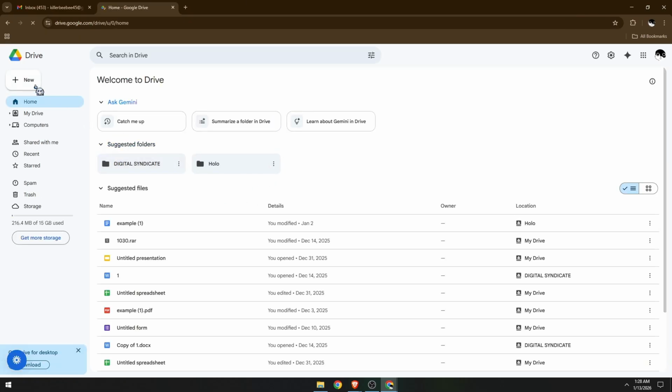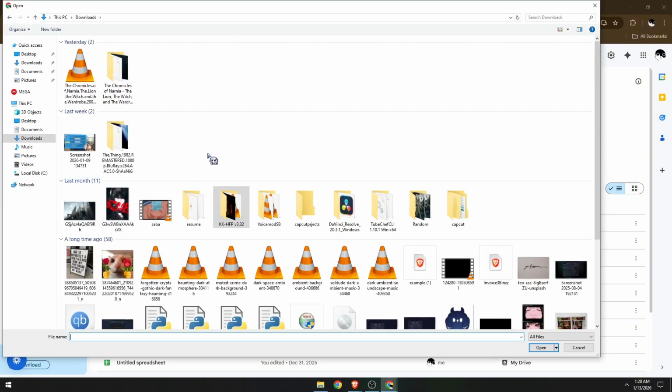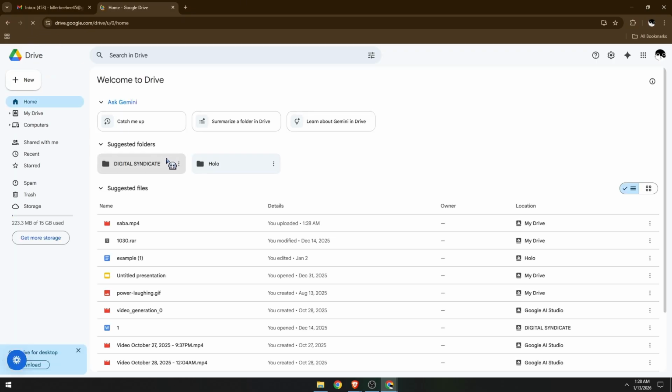Then over here, you can click on this icon, new, file upload. Then you can choose any video file on your PC. For example, I have one over here. Double click on it. It will automatically upload the file for you. Over here, this is going to be the progress. Once complete, you can refresh your browser and see how it went.